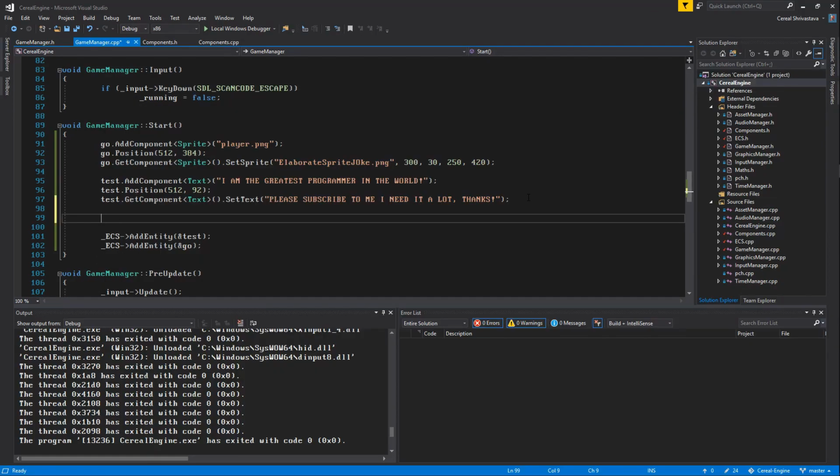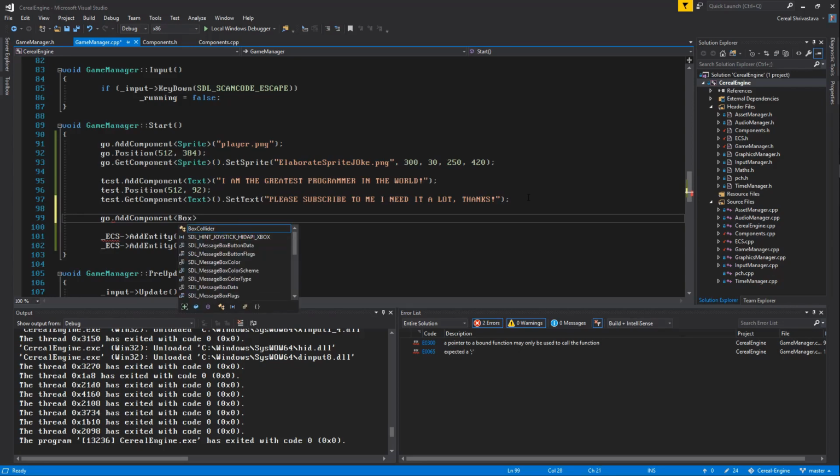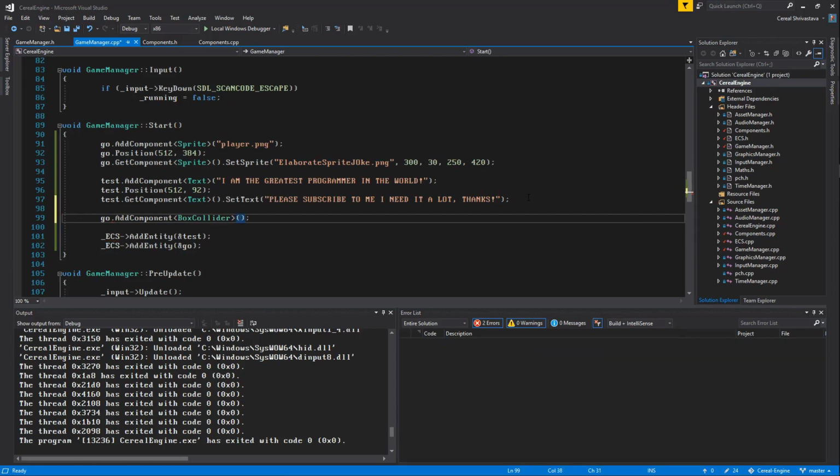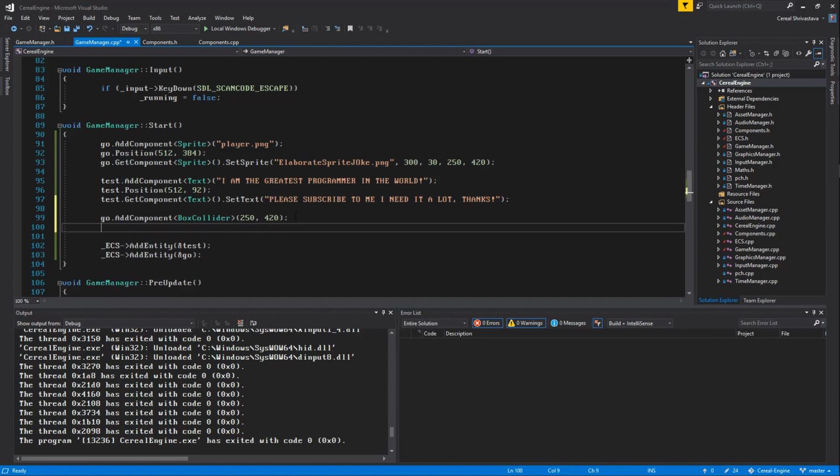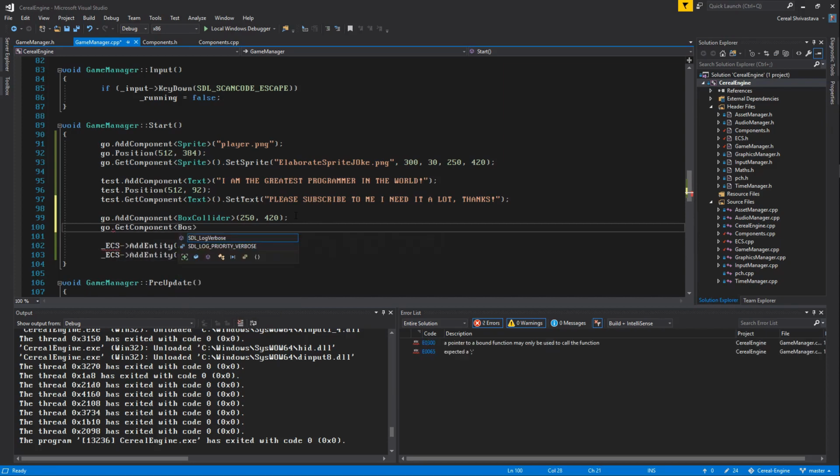Next I'm gonna show you the box collider component, which is simply a rectangle around our image, because I don't know how to implement collision detection just yet. But let's say I add a box collider, I must also implement a width and a height, which is simply going to be the same as the image. And I also want to set its color so that it's kind of distinct, because the default color of the box collider is white.